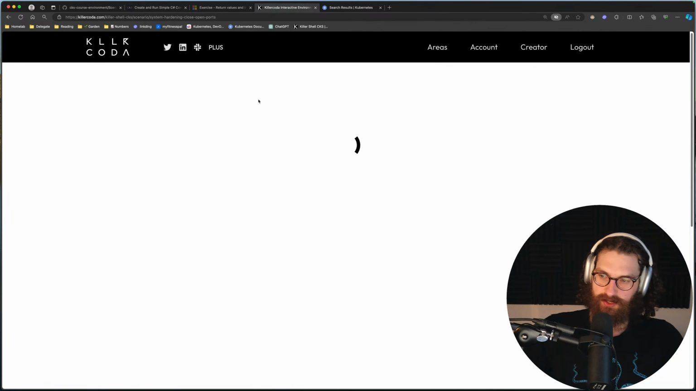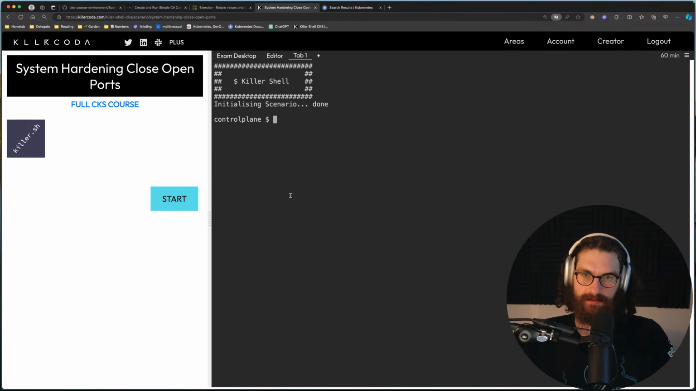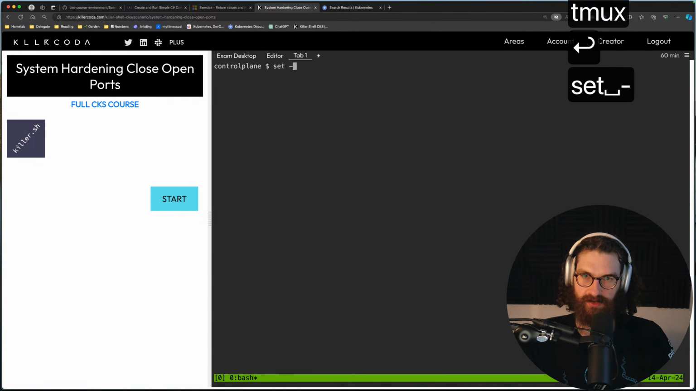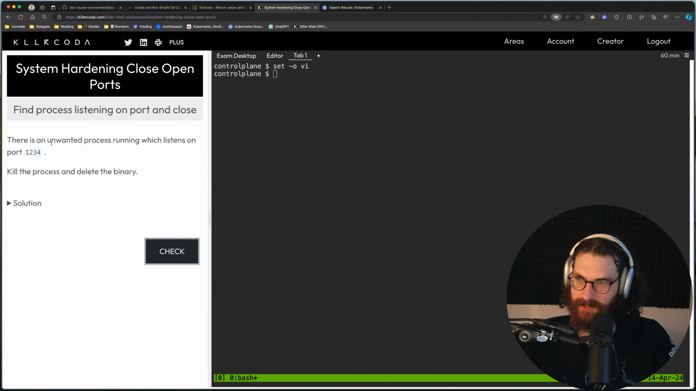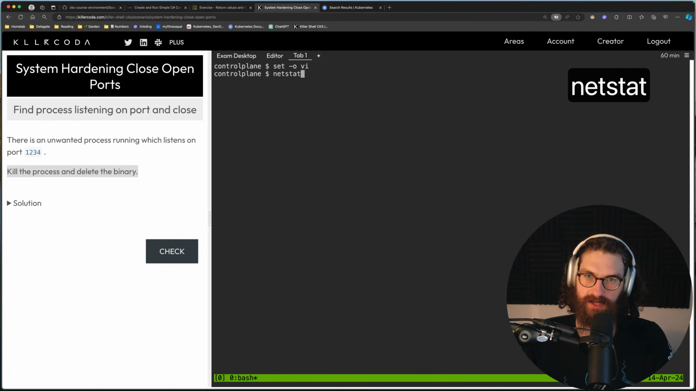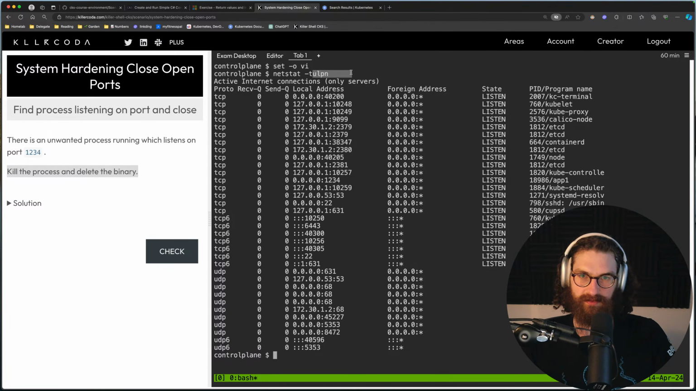System hardening, close and open ports. That's going to be netstatting. Tmux set -ovi, the superior editing mode for the elites. There's an unwanted process running which listens on port 123. Kill the process and delete the binary. All right, so netstat -tulpen. And I remember that because tulpen is the Dutch word for tulips. That's how I've remembered it.